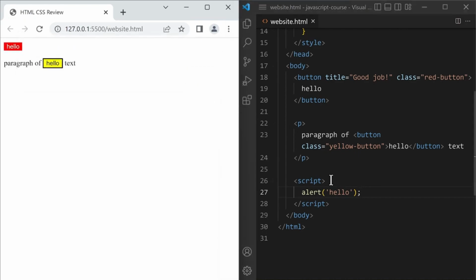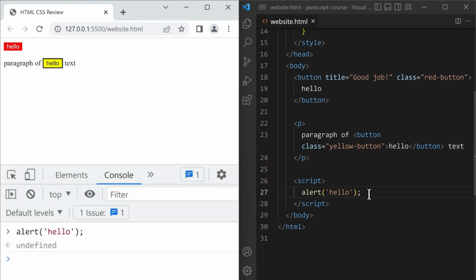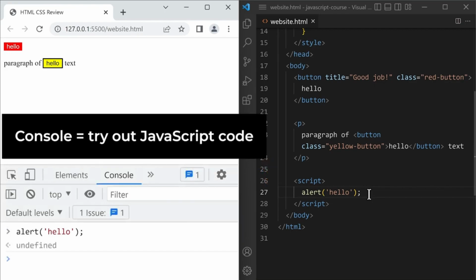And we usually put the script element at the bottom of the body because we want the web page to be created first, and then we use JavaScript to make it interactive. For the rest of this course, we're going to run our JavaScript code using an HTML file. The console that we used in the previous lessons is more of a way to try out JavaScript code. We wouldn't use the console for a real website.